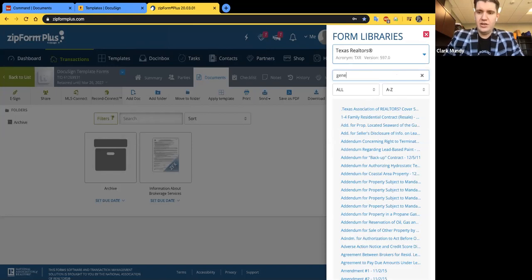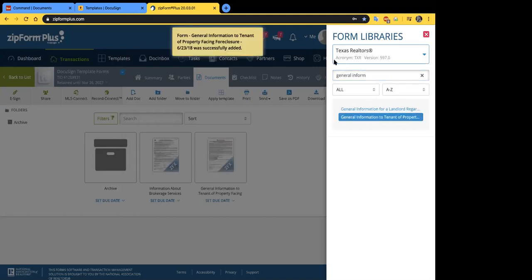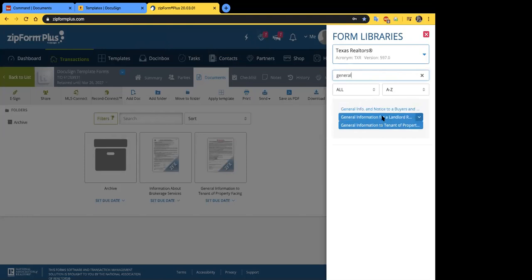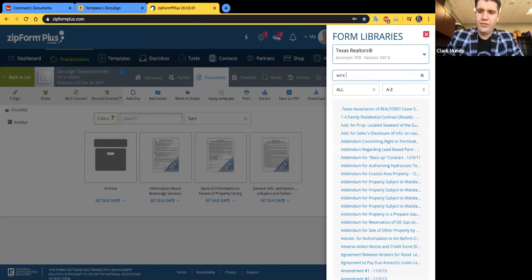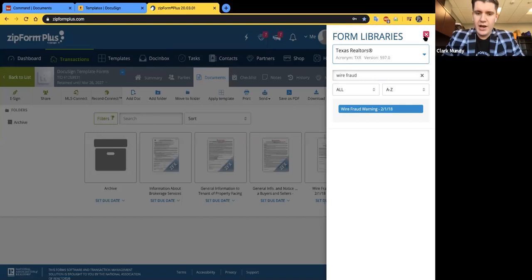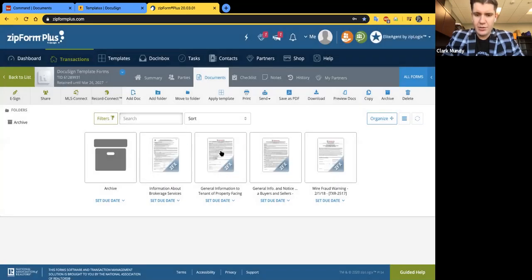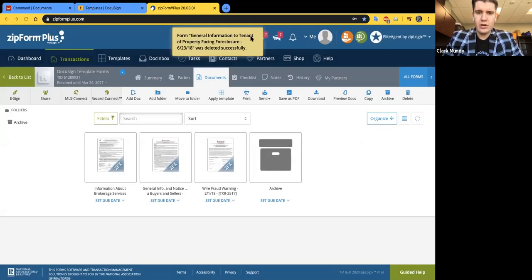We'll add the general information to tenant. Oh, no, wrong document. Let's see. General info and notice. There we go. And then we'll also do a wire fraud as well. So I added those documents in there, real easy and simple. Okay, any questions so far? Are we all good? All right, I'll assume we're good by the quiet crickets.